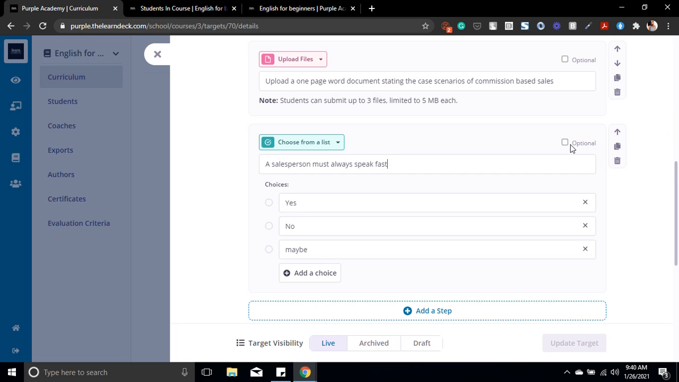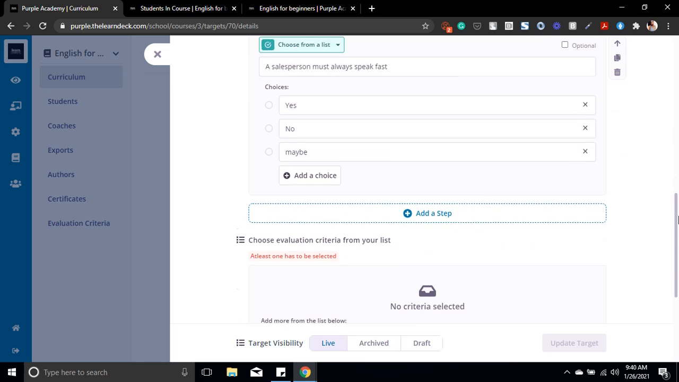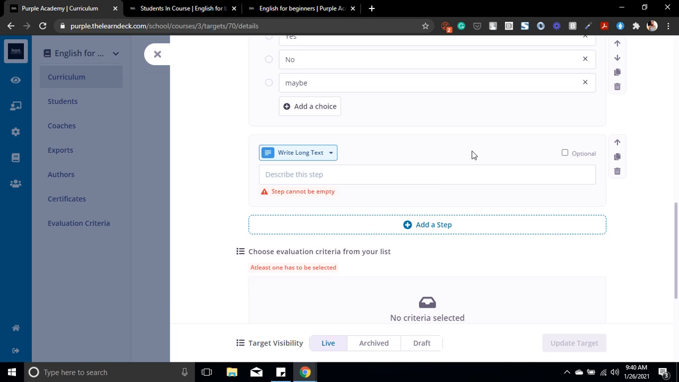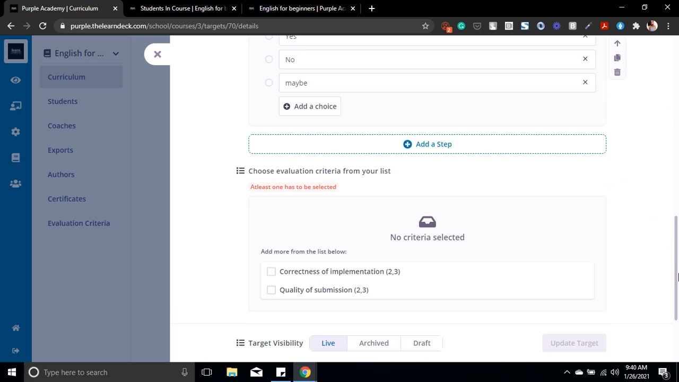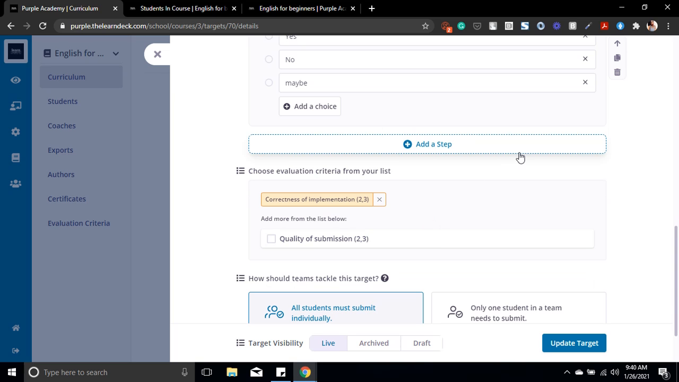Okay, you can also make it an optional question or a compulsory question by unticking this, and you add it to the steps. Then you go further. Okay, so we delete this step and then go further to create an evaluation criteria. Evaluation criteria are mostly created under the course, but the system automatically has about 2 evaluation criteria on there which you can select from.